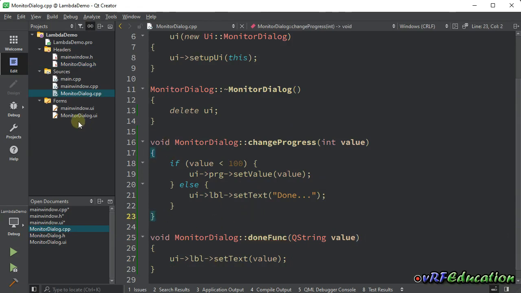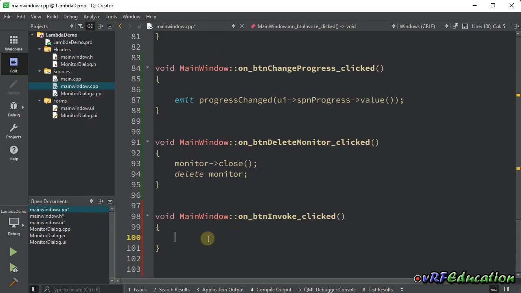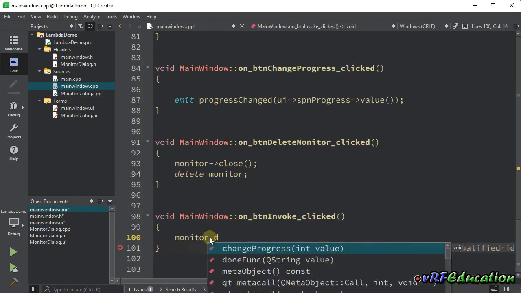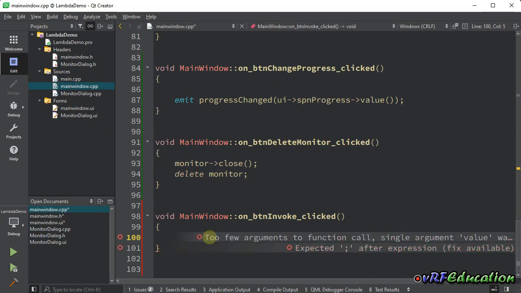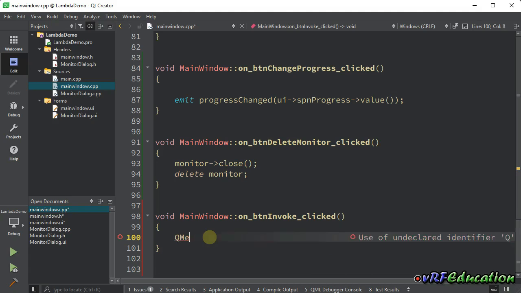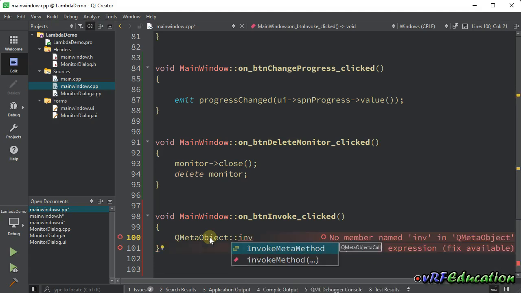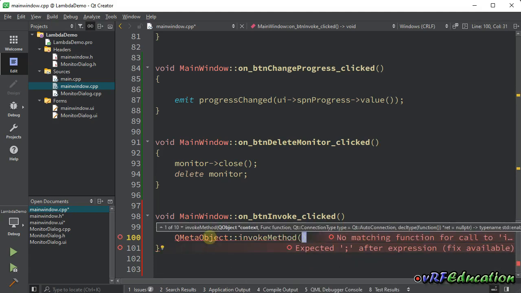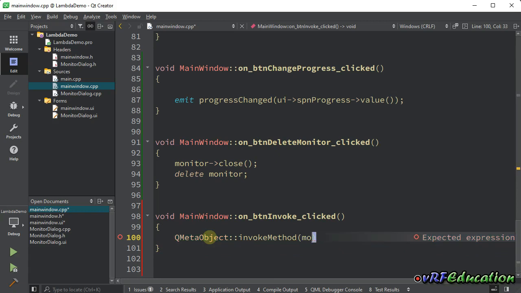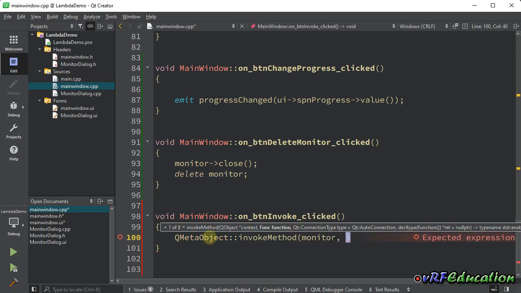Okay. Now in the main window here, yeah, I can call the done func method directly, but I want to call it using invoke method. For this purpose, you need to use the QMetaObject class and then use invoke method. This is a static method inside that class, and pass the context object. It should be monitor. The method is inside the monitor class, and the name of the method is done func. And it asks when should I call this method?